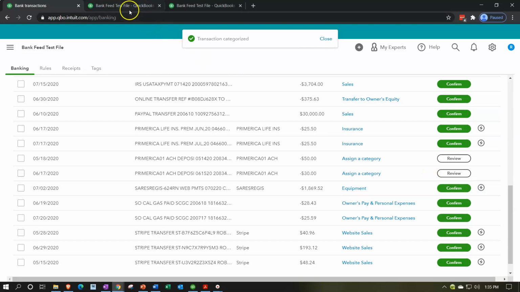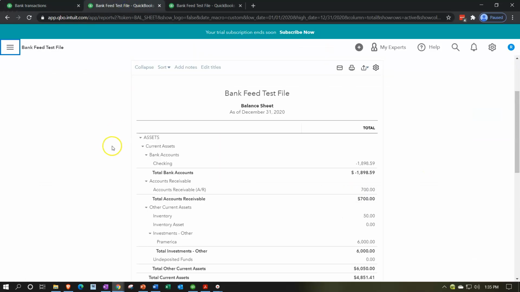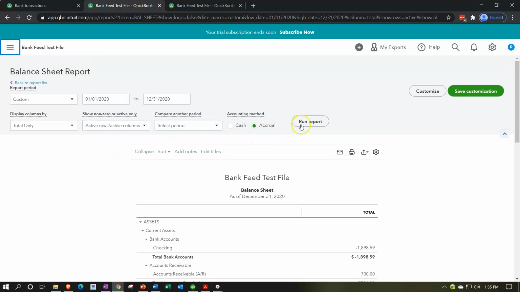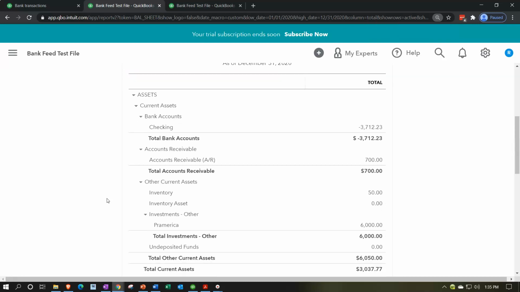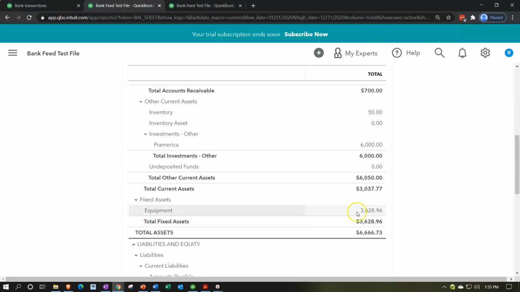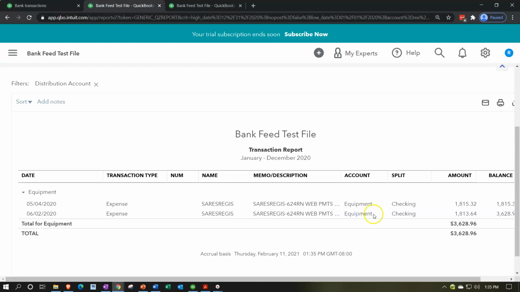And then if I go, let's just do one of them. I'll go back to the balance sheet, run the report, holding control and scrolling back up to 125%. Then, of course, we have this amount added to the equipment account here based on that rule.